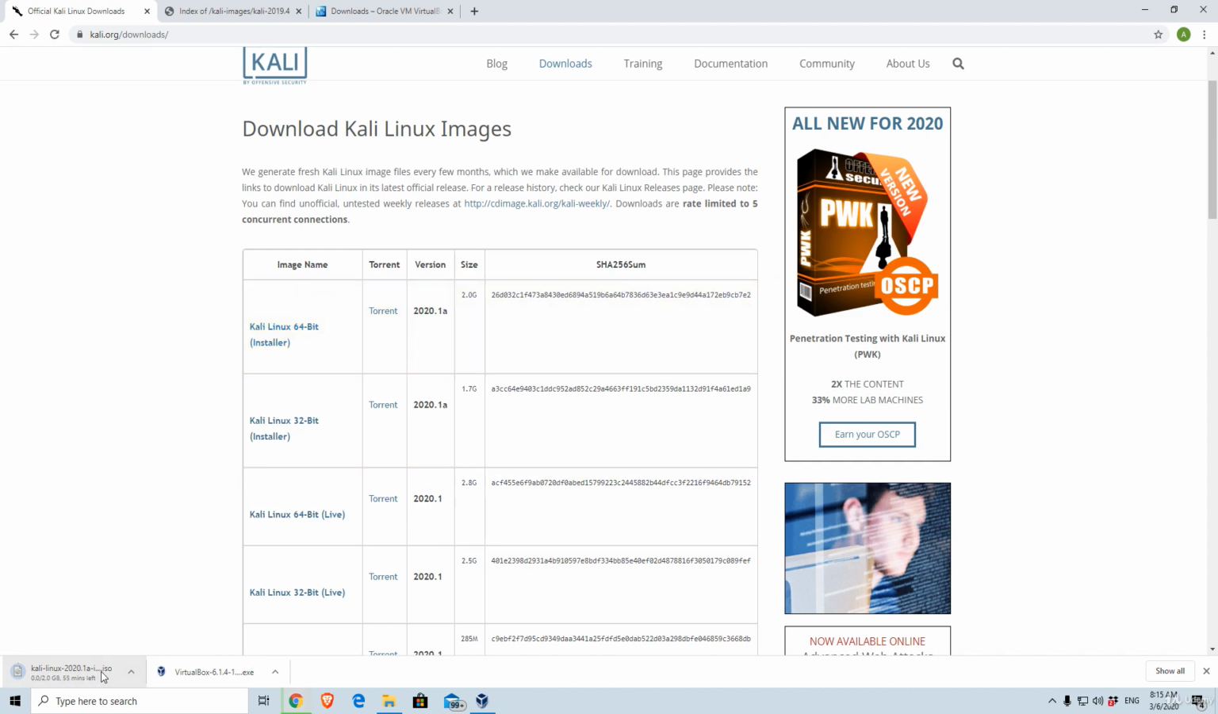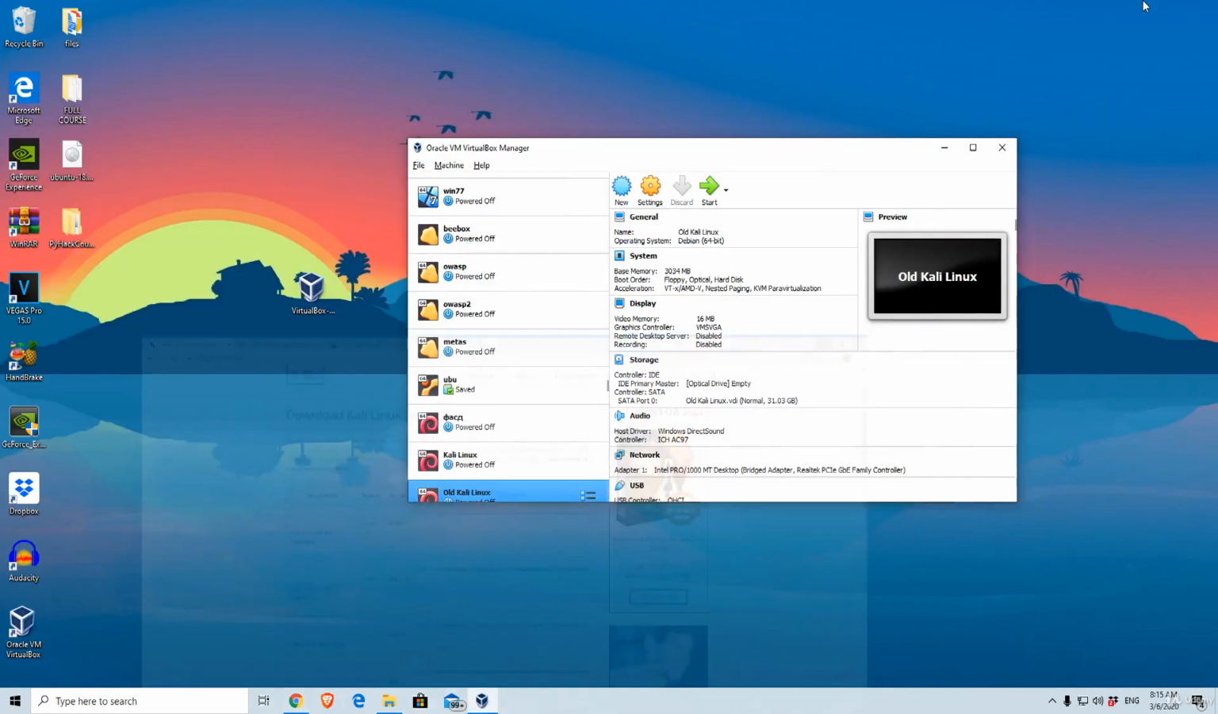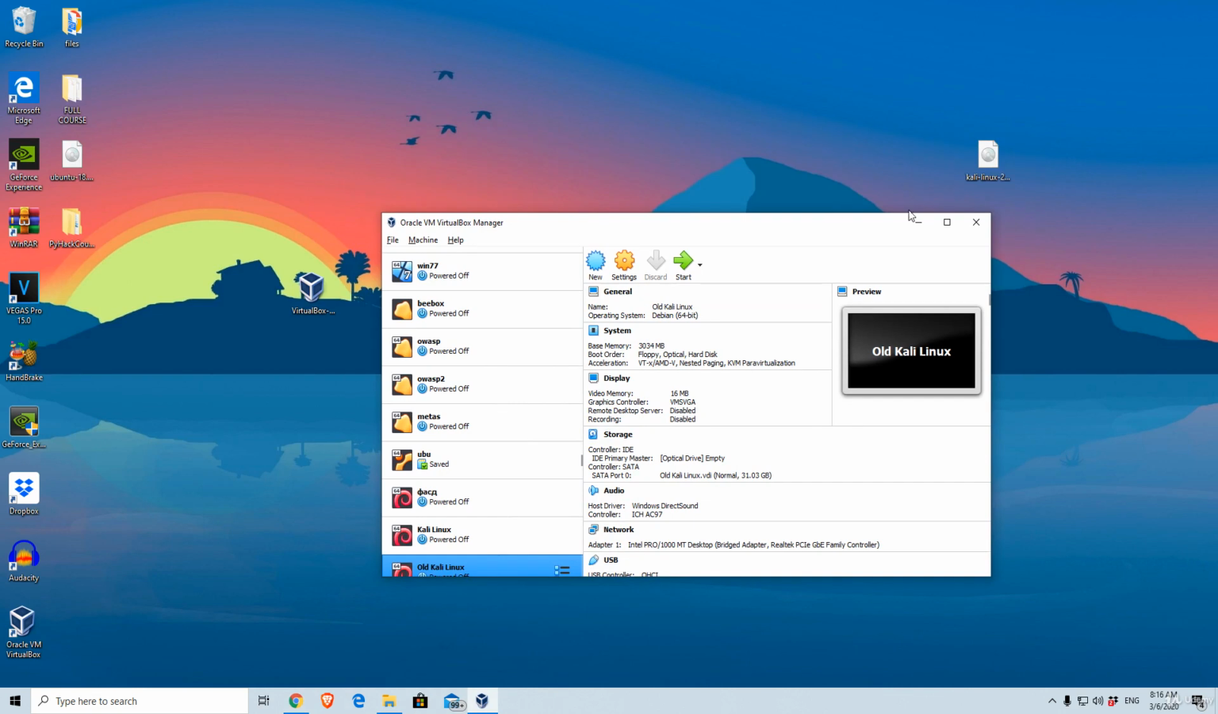As I already have the ISO file downloaded, I will just cancel this installation. I will navigate to my VirtualBox, where we can use the ISO file in combination with the Kali Linux virtual machine. Also, you might have noticed that I already have a Kali Linux installed right here. I'm going to use this one for the actual course.